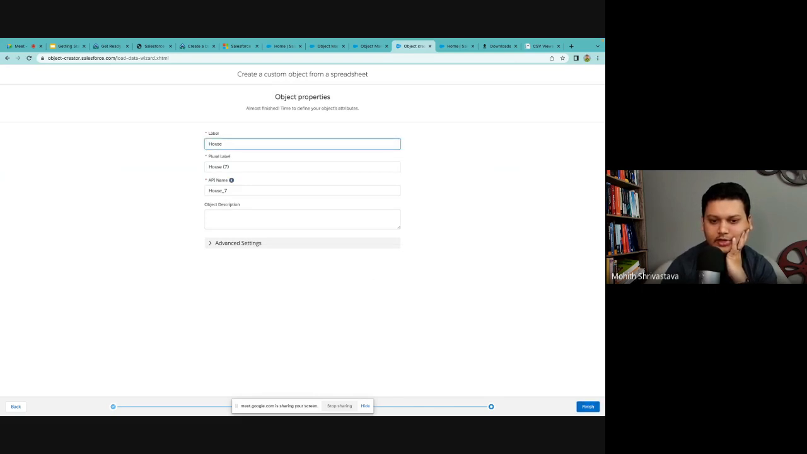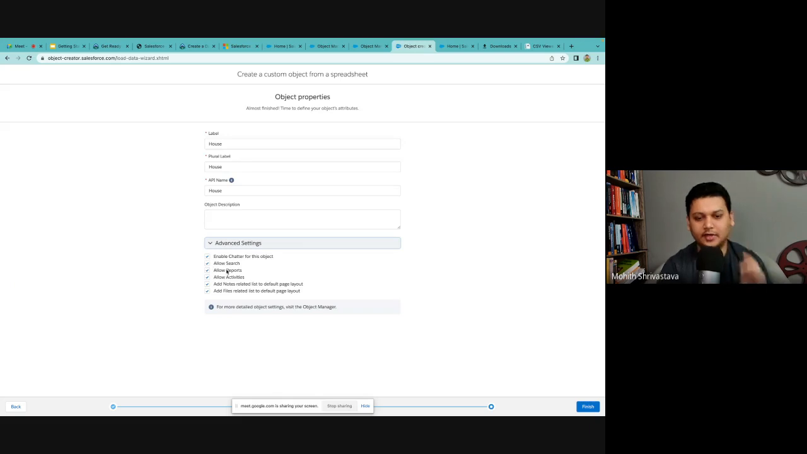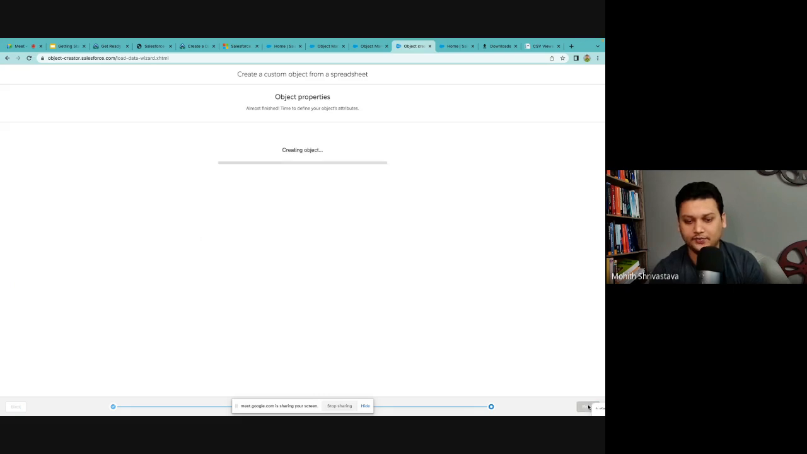This is just called house. Change the name. There are some advanced settings, for example, certain things that get enabled automatically and you can control them. And then you say finish. Now this is creating the object behind the scenes for me. It will create the object, and it'll also create the layouts.